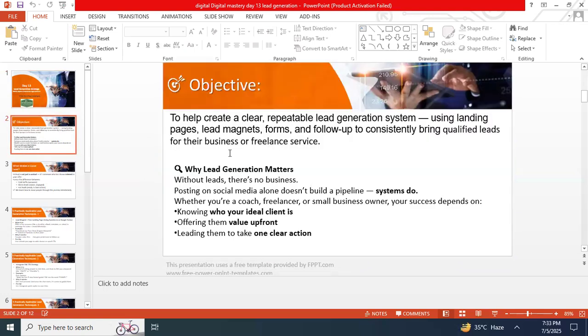So the objective is to create a clear, repeatable lead generation system. So to create a system so that we get the things done using landing pages, lead magnets, because we also learned about System.io landing pages. So using landing pages, how to create lead magnets, how the forms can be used, and follow up to consistently get qualified leads.